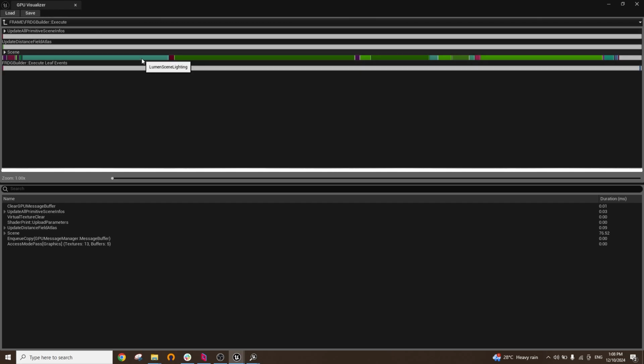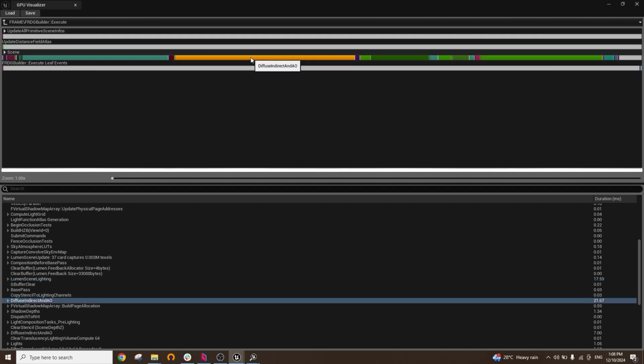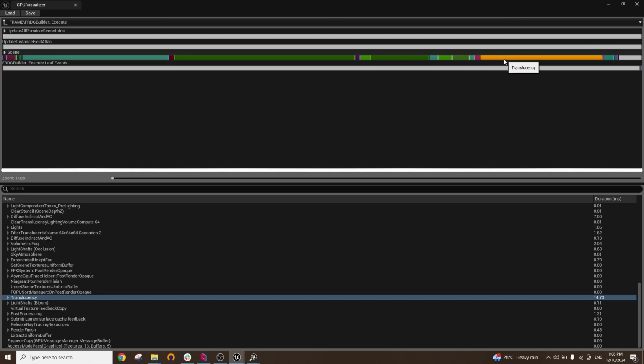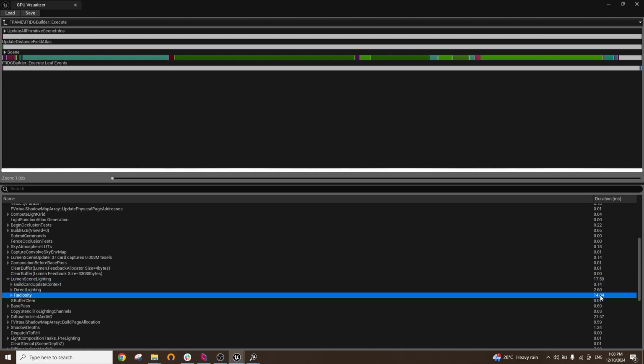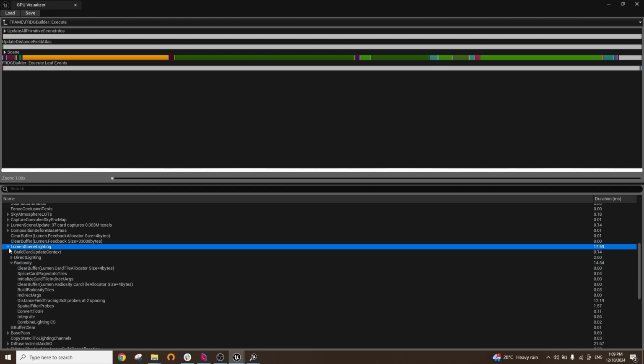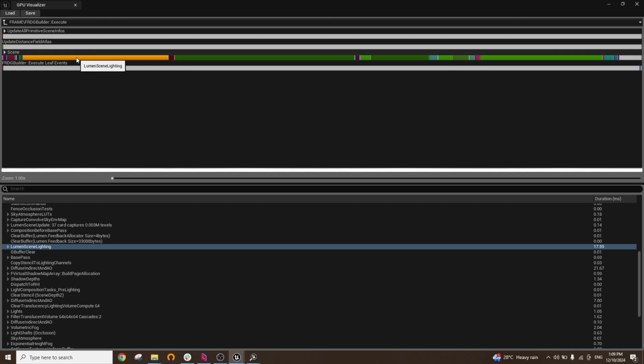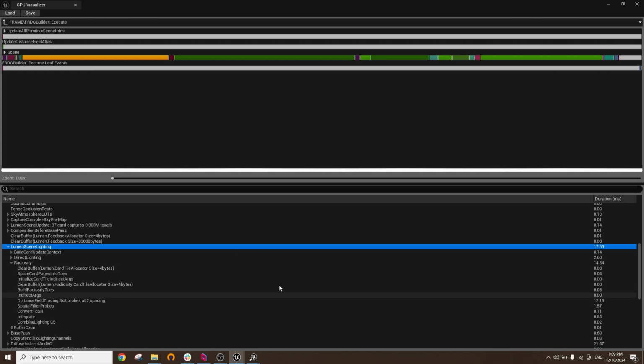And here we have Lumen lighting and diffuse, indirect, and AO. We have again diffuse, and we have translucency. We have a lot of stuff here, but let's see Lumen Scene Lighting. And there is something causing a lot of problems, and it seems it is with Lumen. So this is the Lumen one, Lumen Scene Lighting. So we can assume it's something with Lumen.